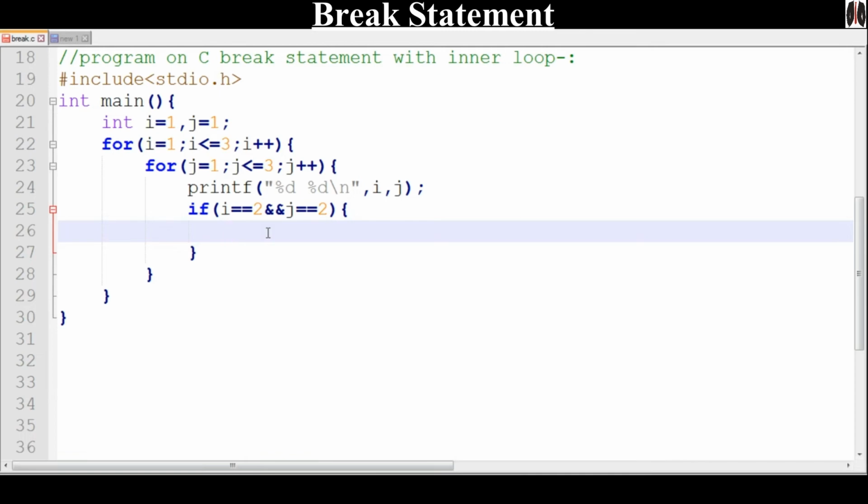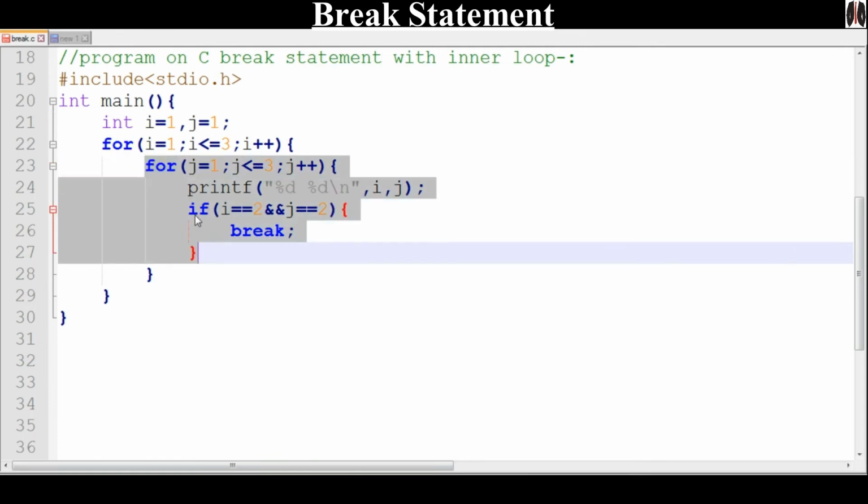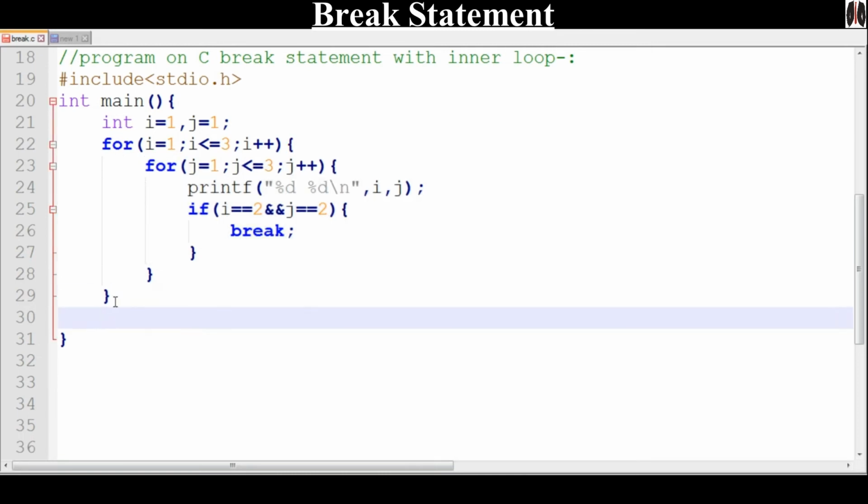So here we use a break statement. Now the break is used in an inner loop, so it breaks only the inner loop, not the outer loop. So we write here return 0.